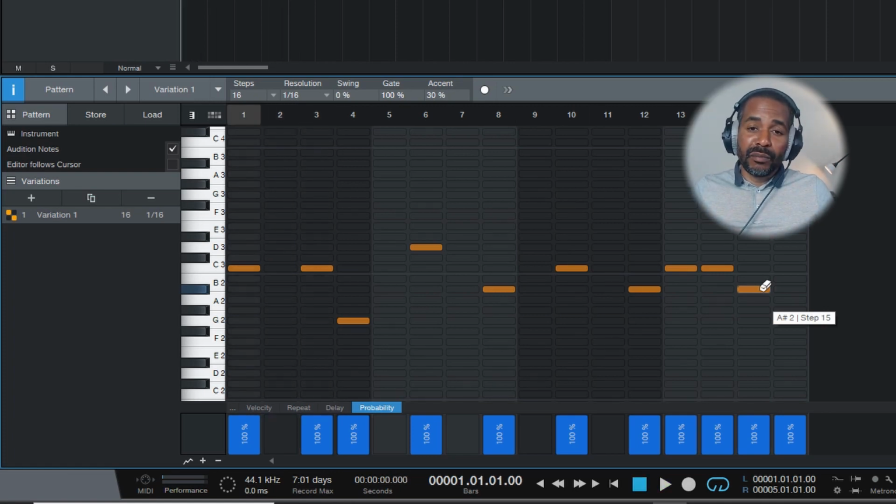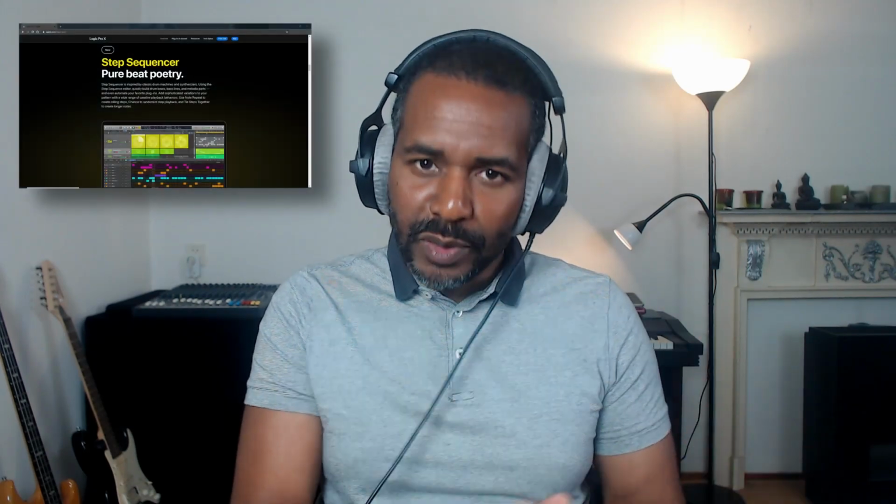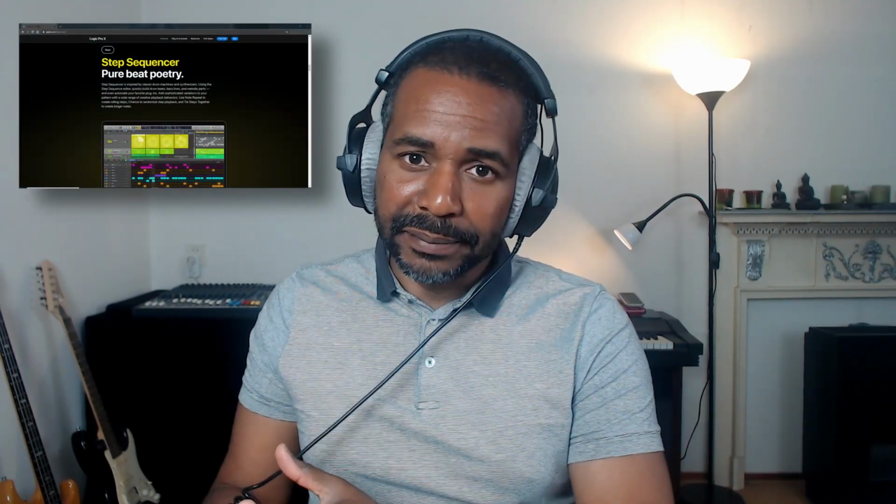Might not be a number one hit, I don't know, but anyway, again, I think you get the idea. So that's just a quick overview of what patterns in Studio One is and what it can do. But let's go back to the question. So Logic Pro's step sequencer, can Studio One do that?